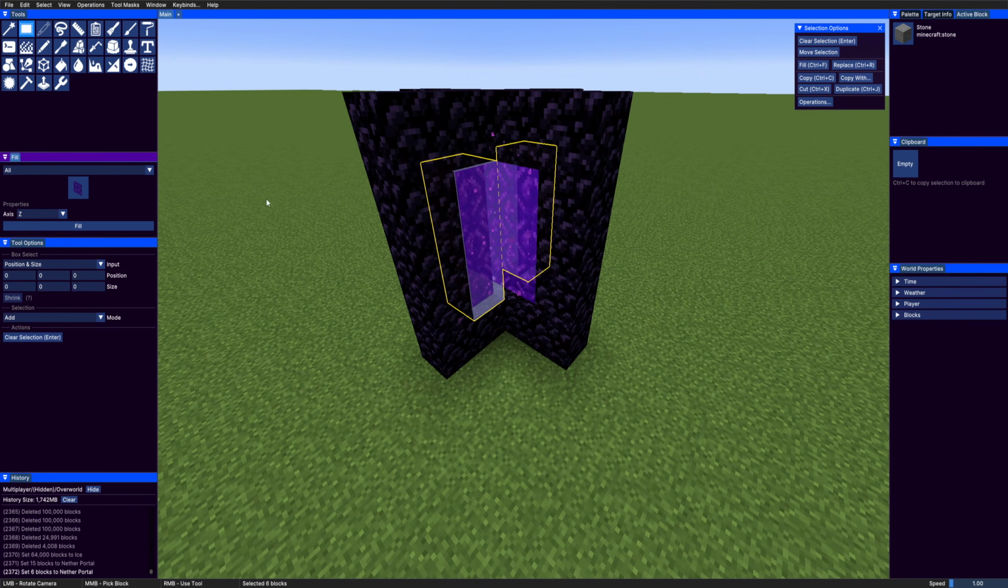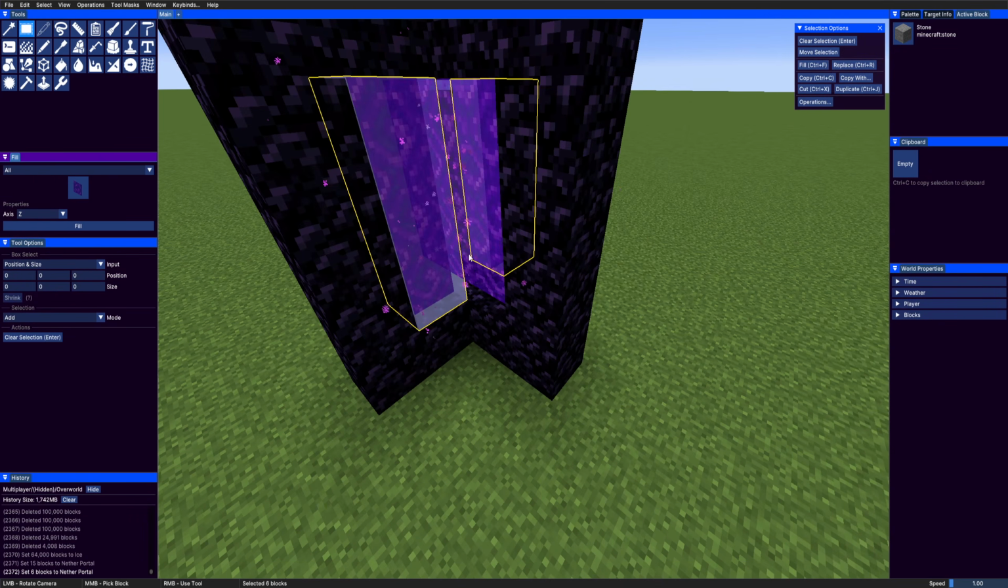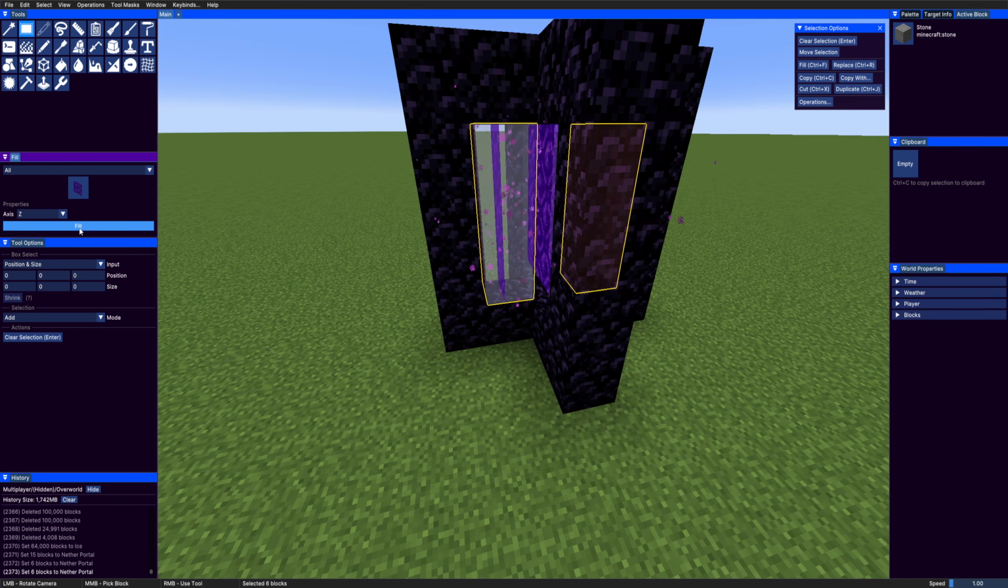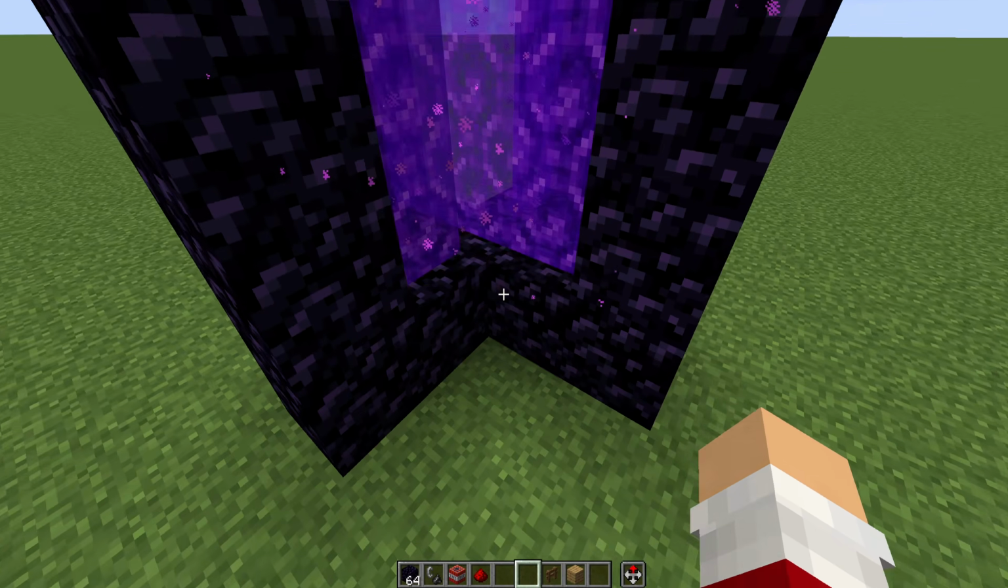So all I'm doing is using Axiom. First setting up the regular portal, just like this. Then setting the axis to either the center X value. As you can see, it changes. And there we go. We have something really cool.